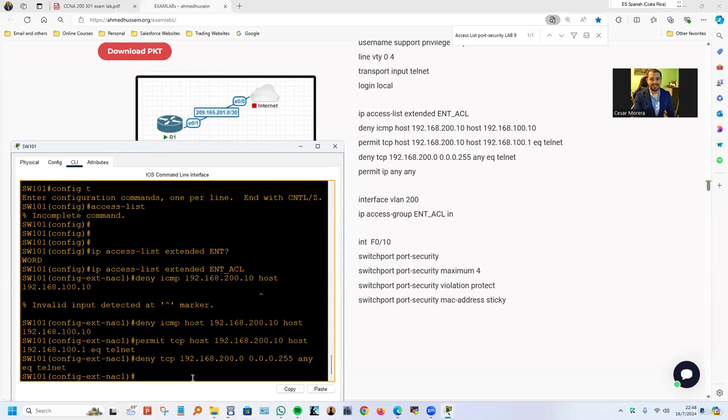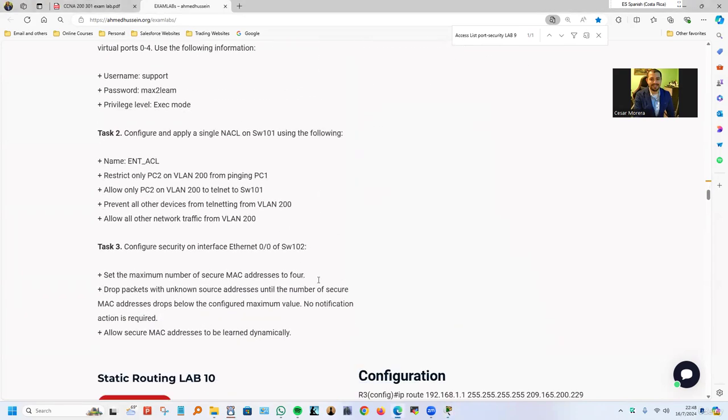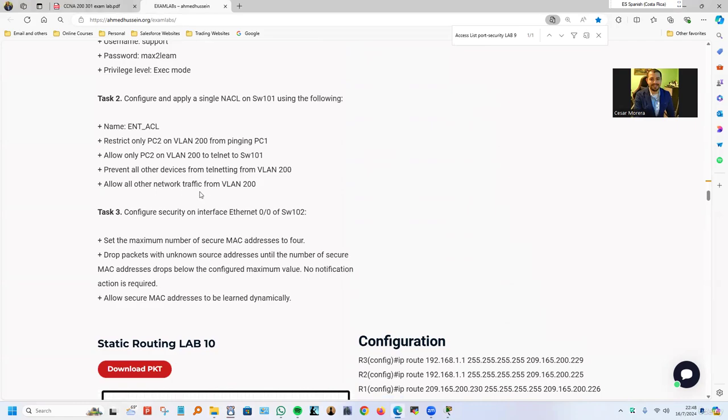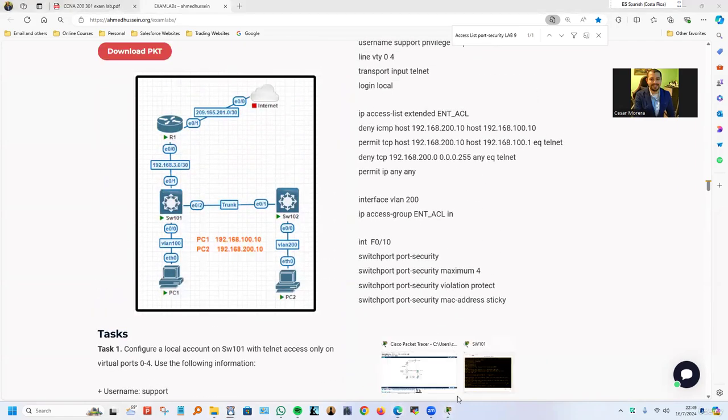After that, we have to do a permit IP any. What are we doing with this last command? We are allowing all other network traffic from VLAN 200 with the permit IP any.